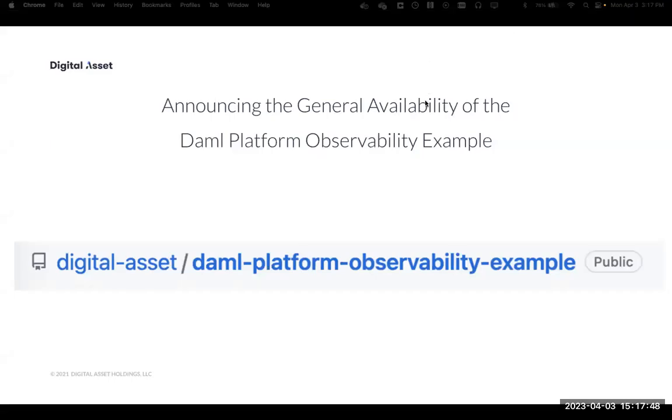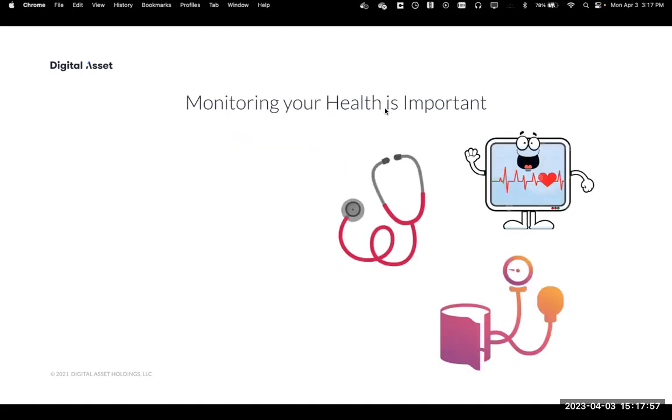Hello, everyone. I'd like to announce the general availability of the Daml Platform Observability Example. What is this? Well, let me explain it to you.